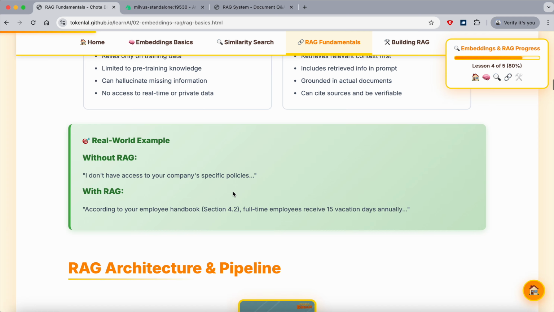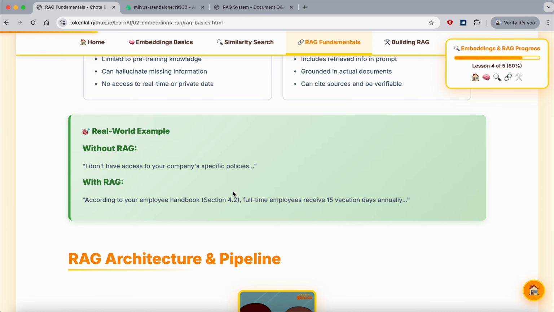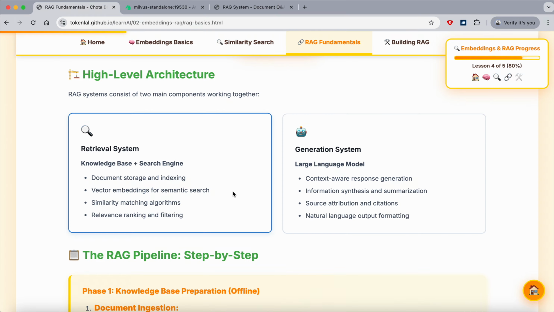Let's look at a real-world example. Without RAG, if we ask that question to the LLM, it can reply with I don't have access to your company-specific policies, or some generic answer. But with RAG, it can actually give you the correct answer, because this time it has the context of the company's policy documents.